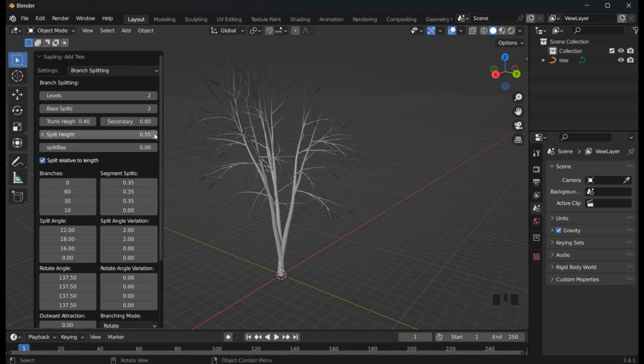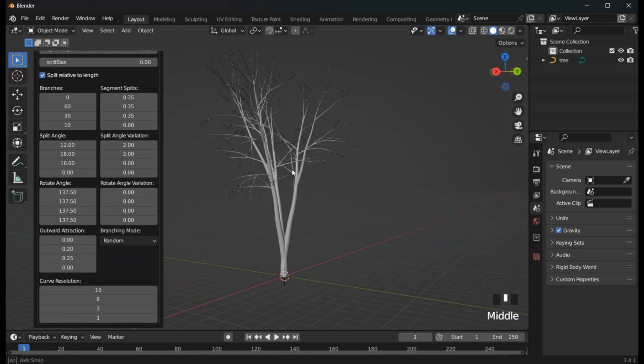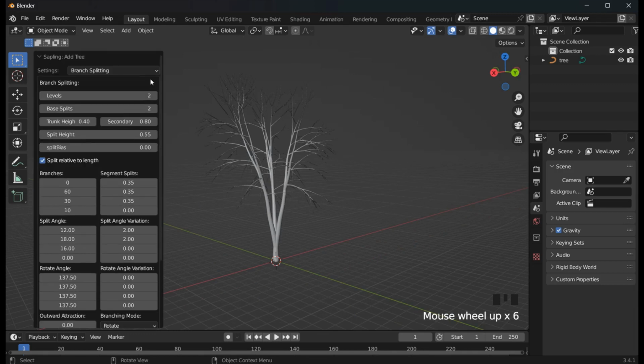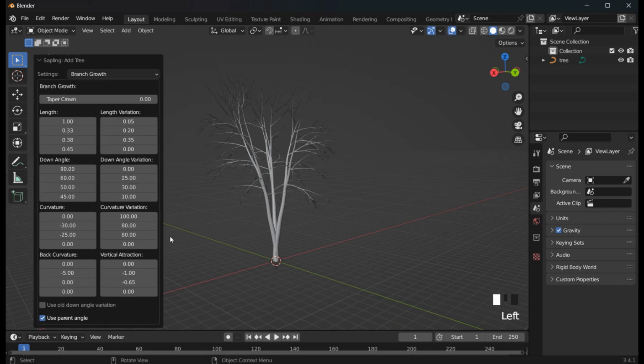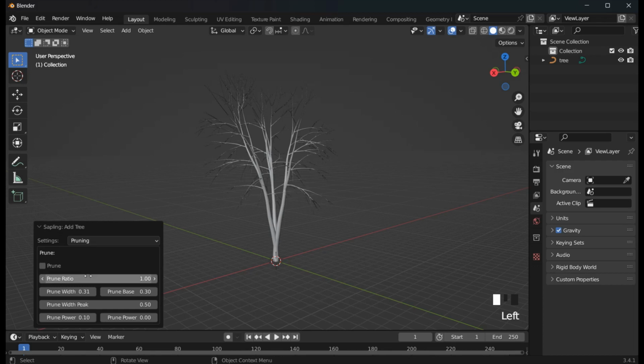Branch and split angle, split segments also can be changed. You can change the branch mode here in the drop down. Now in this branch growth settings you can change branch length, angles as well as curvatures. For now I'm going to keep it as default. And if you want you can change prune options here in the pruning settings.